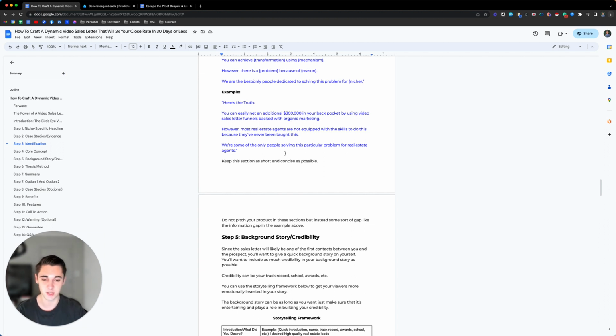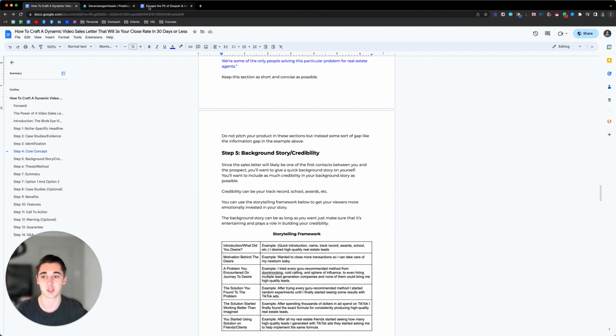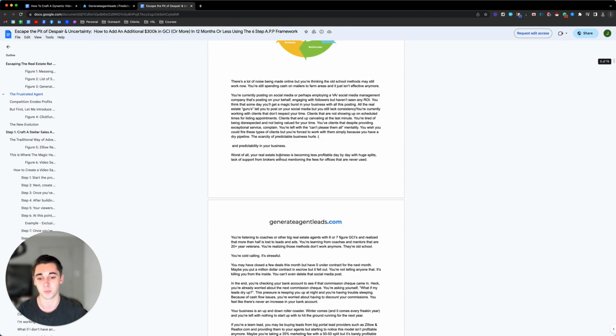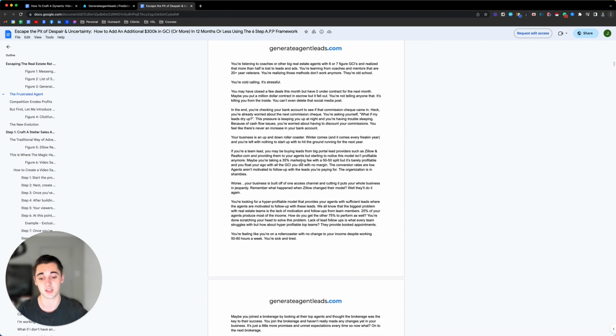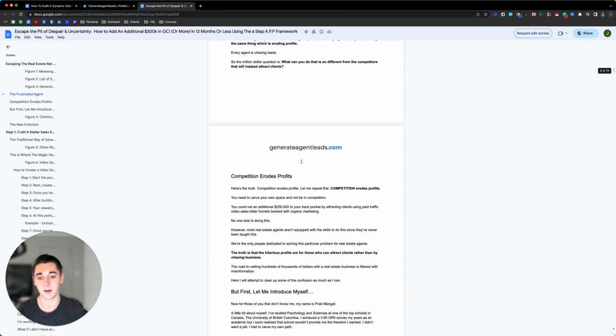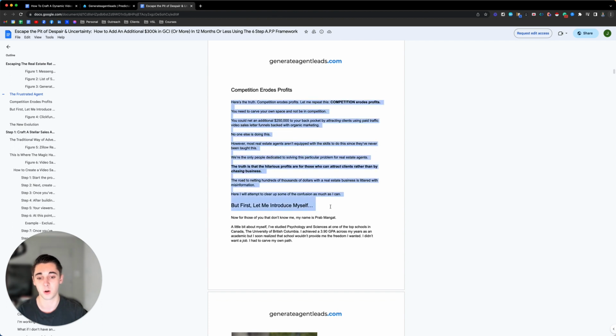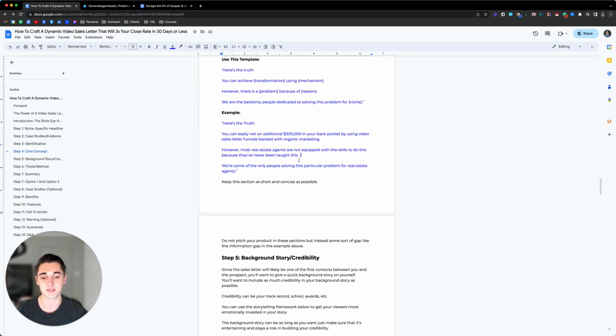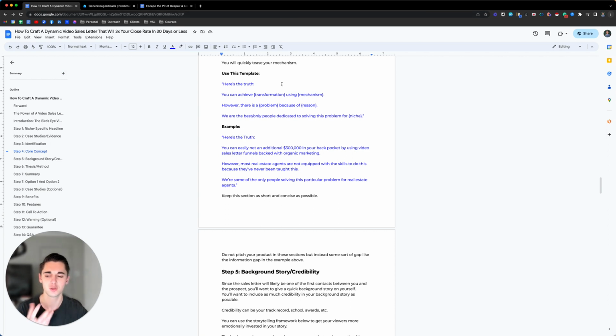So you see, you just keep this section as short and concise as possible, and do not pitch your product. You're normally just promoting some sort of gap. Like this, for example, is an information gap, right? However, most real estate agents are not equipped with the skills to do this. And then when you transition from this section into your background story, you can do what Prab did. So this is his identification section. It keeps going on for a while. And then this is his core idea. See, here's the truth. Competition erodes profit. His is a little bit longer. So use this as a rough example, and then you can add to it. But you do want to keep it short and concise.